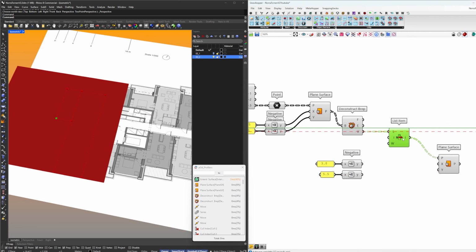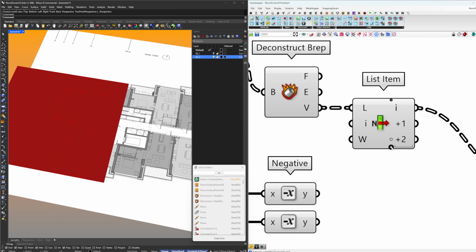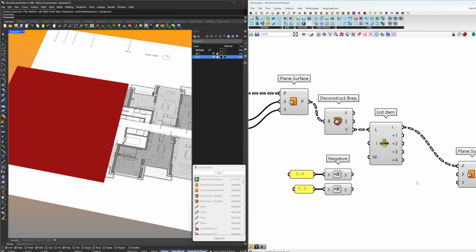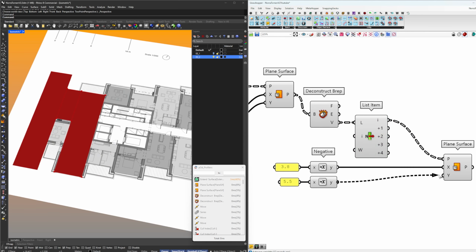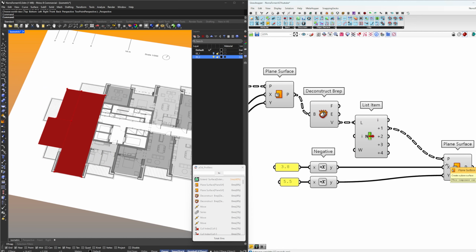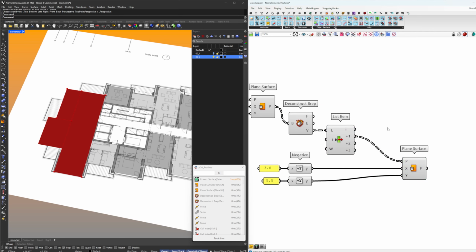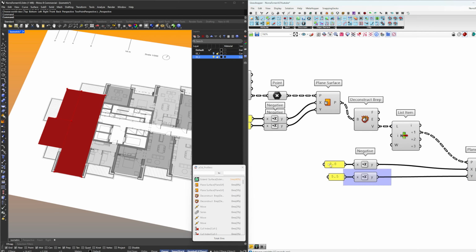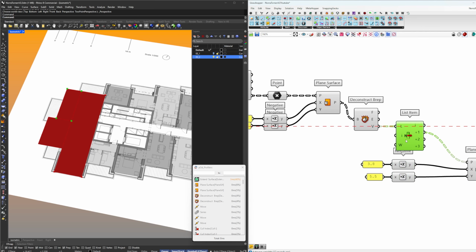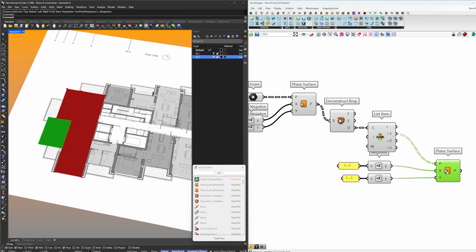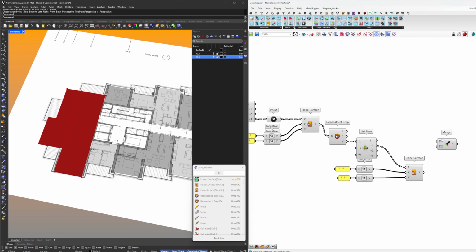Every surface has 4 vertices, so I think we need to check which one is which. This is not good. This is good. Okay, so we need the second one. Let's put this one a bit more there. And actually, now we have this one. Voila. And we have this one.